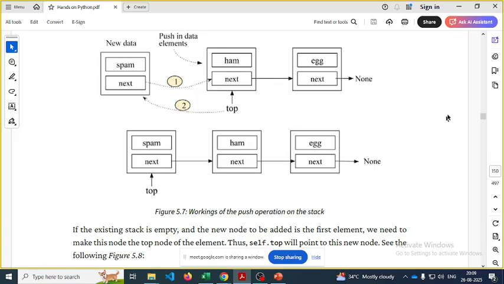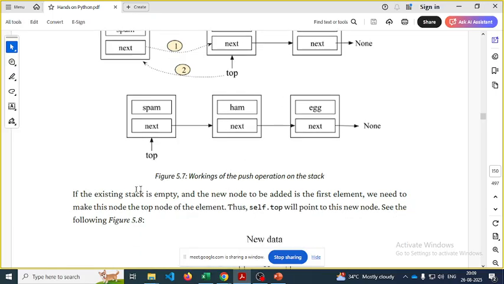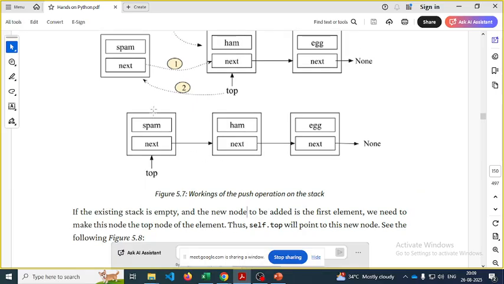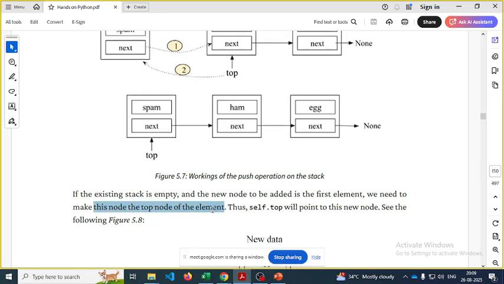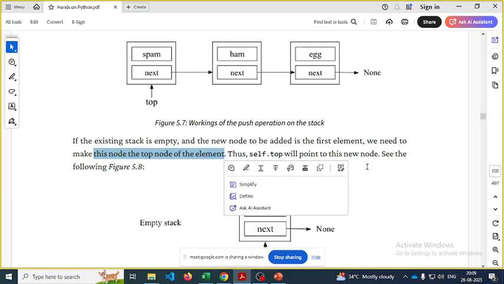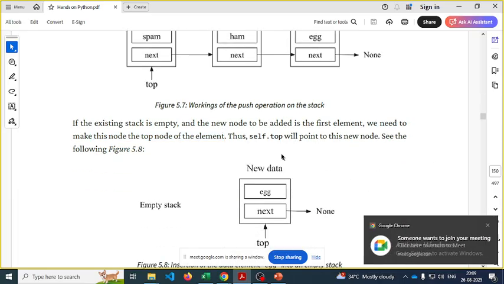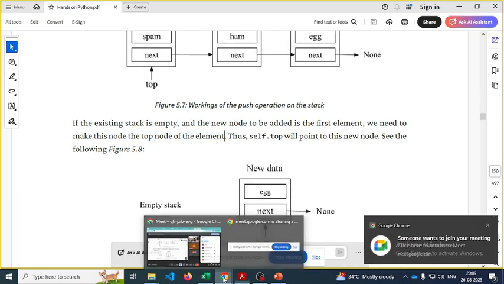Initially the stack is empty, and then you want to add a new node as the first element. We need to make this node the top node element. For that, what you are doing is you can use self.